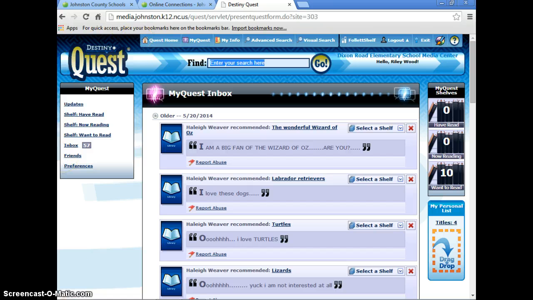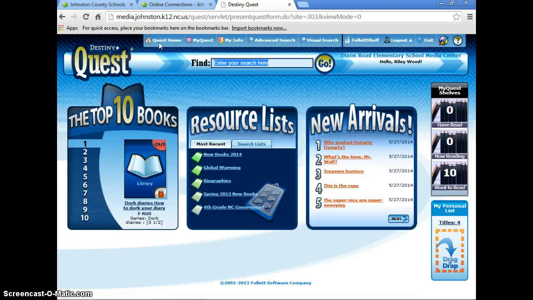Okay, when we log in, notice that it took me to my Quest inbox and any messages that you have would be here, but we want to go to the Quest homepage. And on here you see the box where it says find. In this box you can type in a subject, a title, an author, any way that you want to look for a certain book. So let's practice by looking up books about bears.